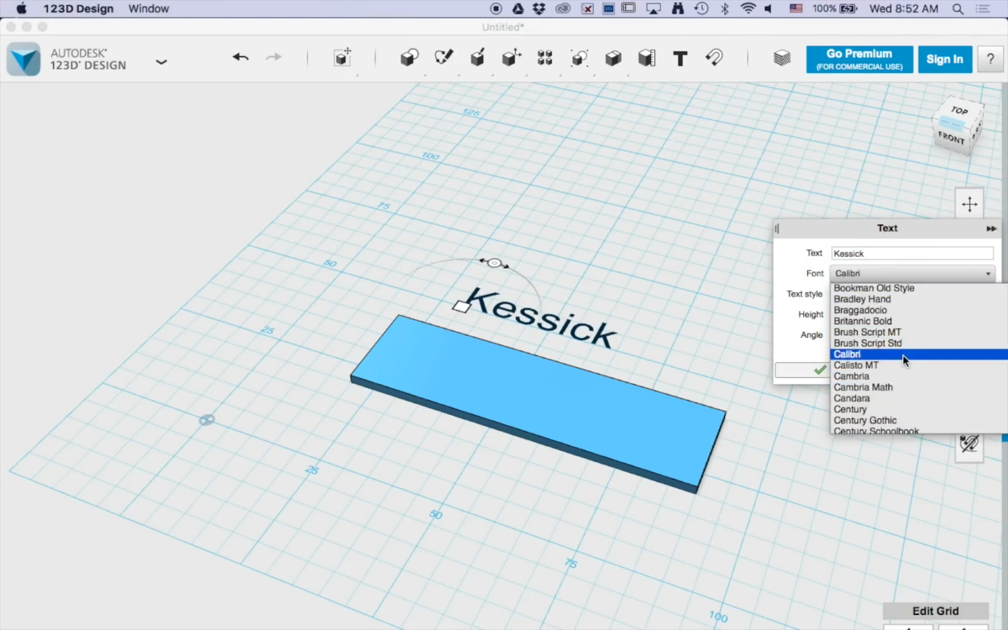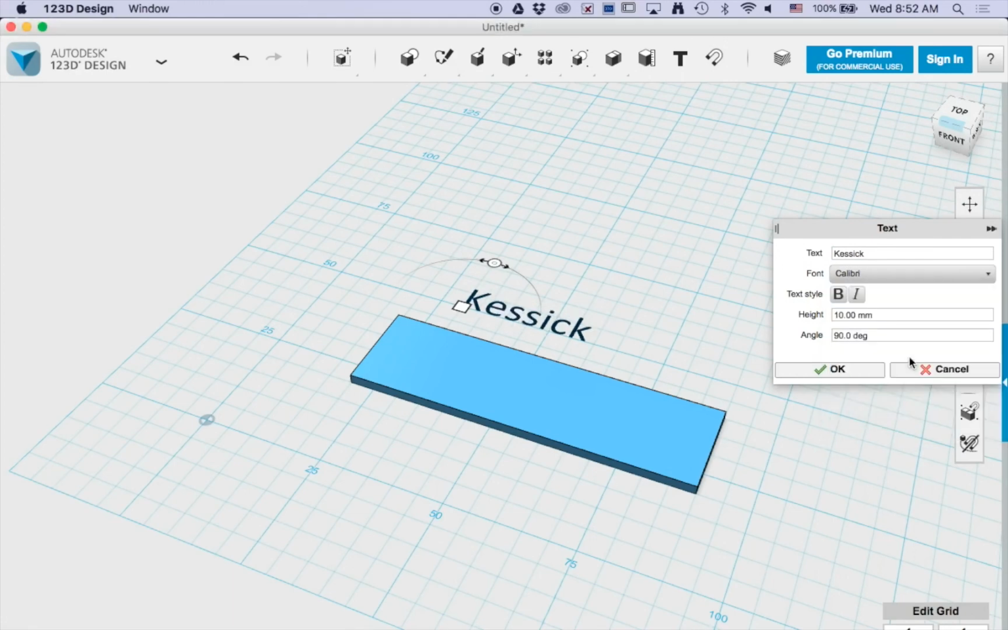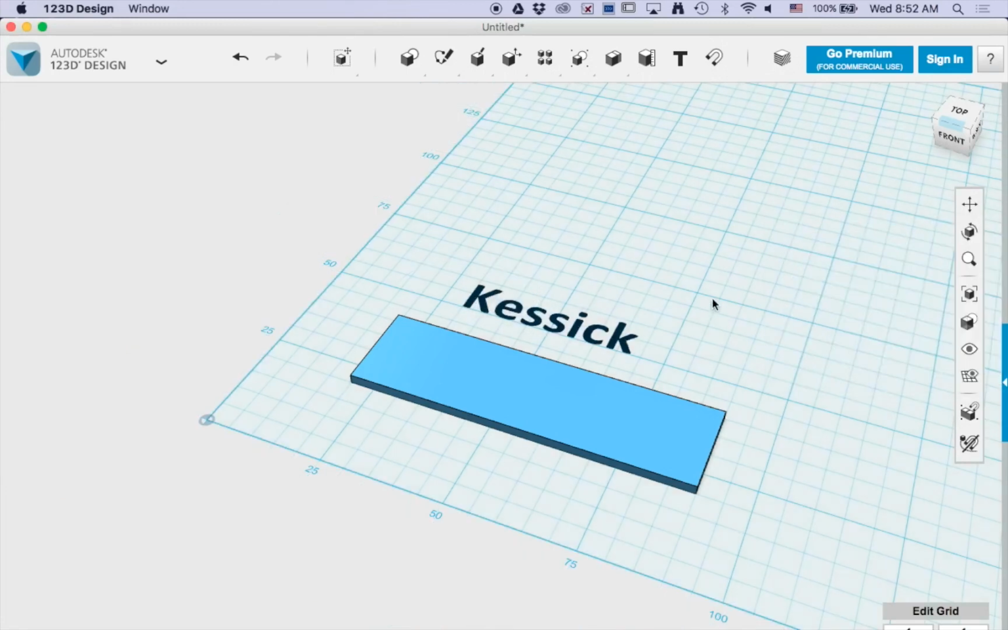Just go ahead and pick something simple. You can make it bold. You can change your height. Makes it a bit bigger. Just go ahead and say OK. Alright, so now I have my name.